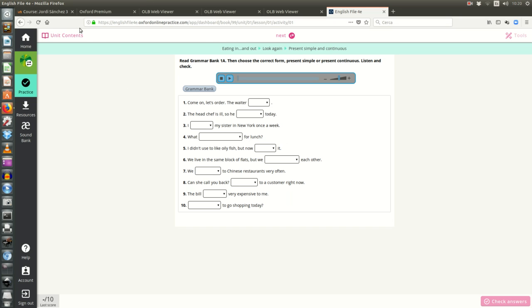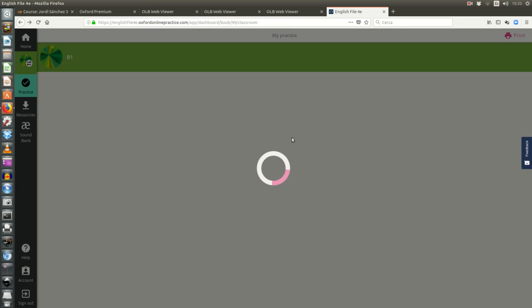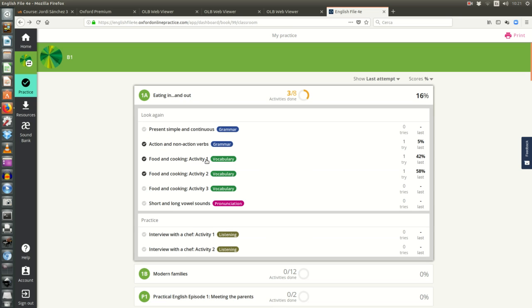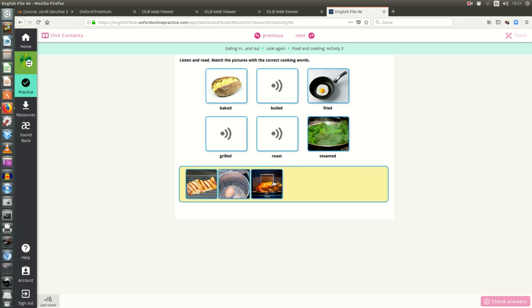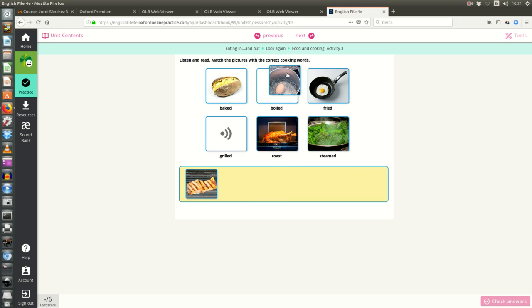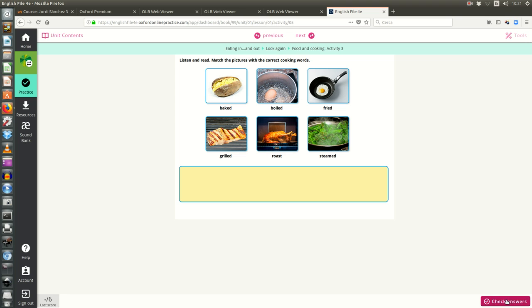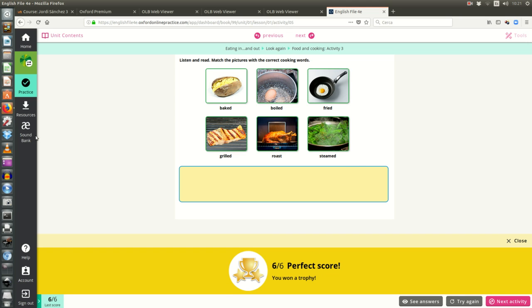Then we also have different exercises on vocabulary, food and cooking, for example. Okay. Baked. So you have to do some kind of matching, I guess. Drag and drop. Okay. Fried, and so on. Well, let me do it. Otherwise, I can show it to you. Boiled and grilled. Okay, and then you check it. Correct. Okay.